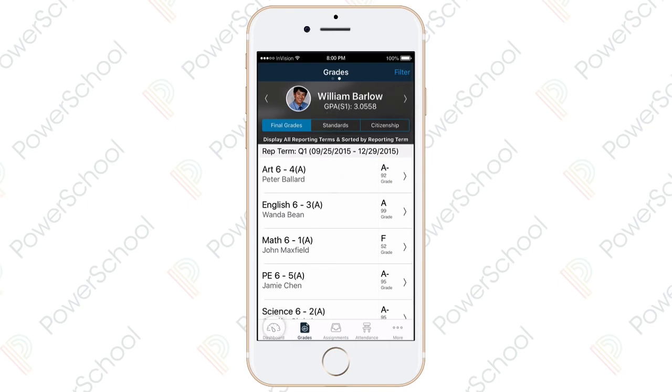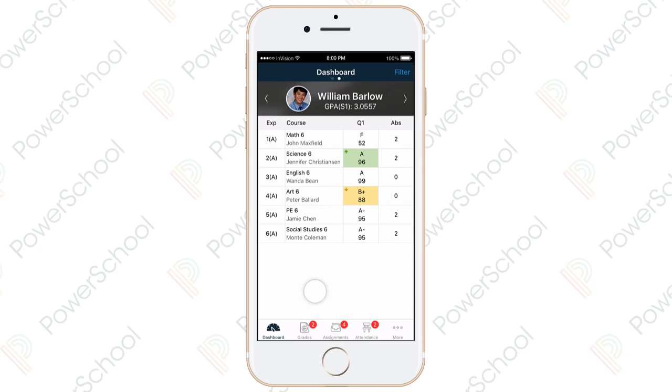So let's talk about navigation. From the dashboard, you can see your current marking period and courses for your child. Your school or district will determine which columns appear on the screen. They may show a single grading period, or they may choose to show multiple grading periods.